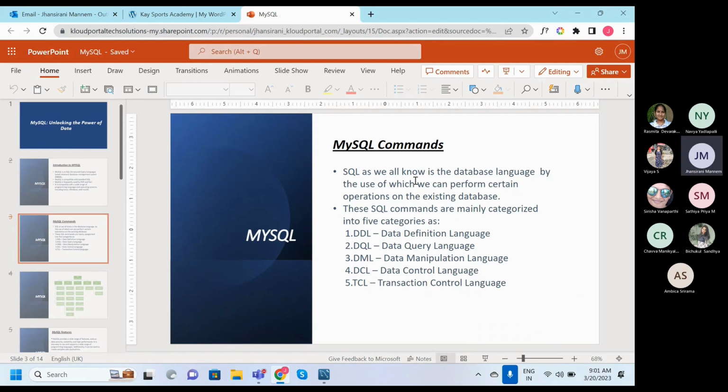First, we perform a lot of operations on the existing database. These SQL commands are categorized into five: DDL, DML, DQL, DCL, and TCL. DDL means data definition language. In that, we use create, update, how to create the database and how to update it. And DQL means data query language.